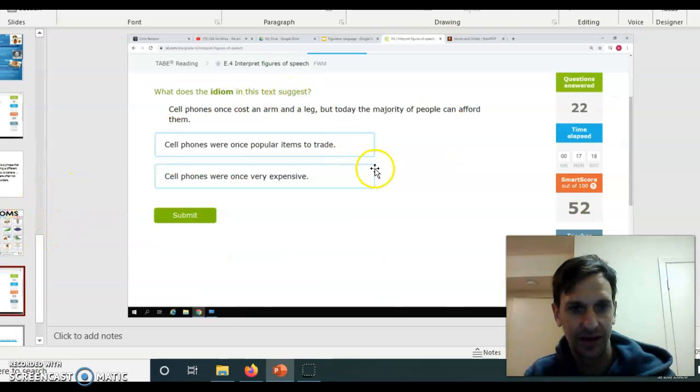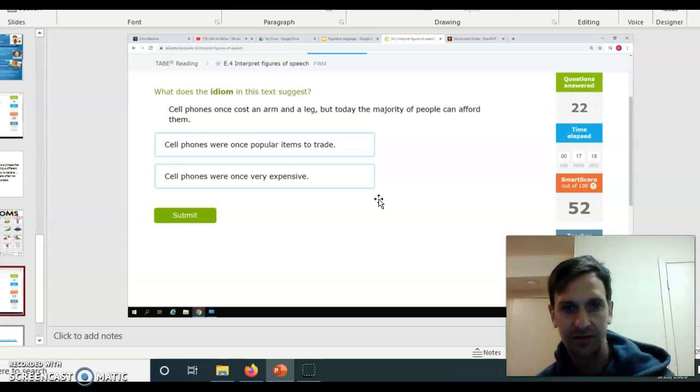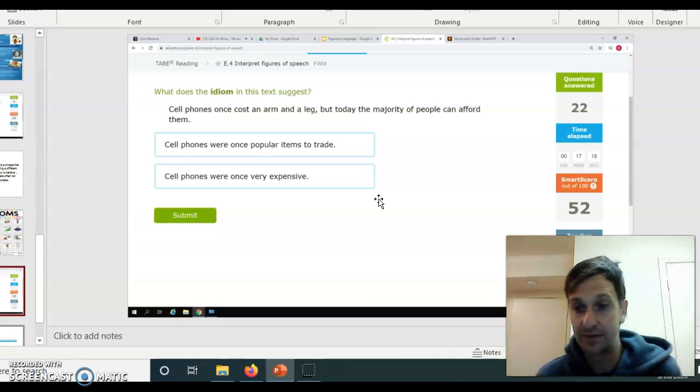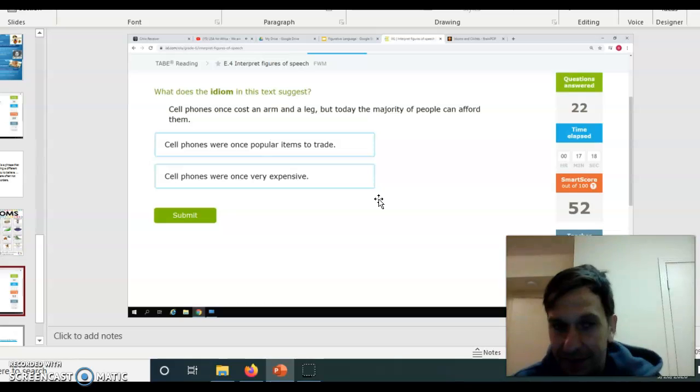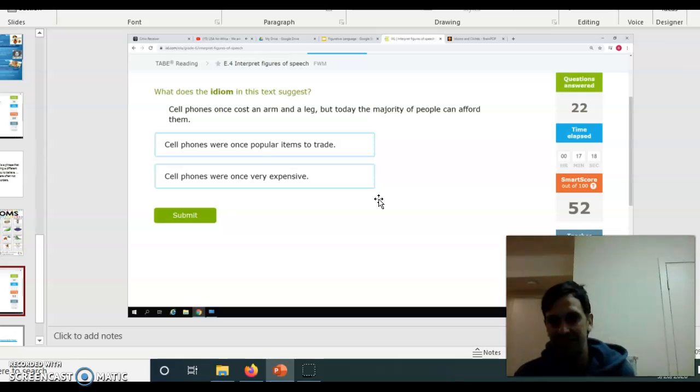So, if we look at an idiom in IXL, cell phones once cost an arm and a leg, but today the majority of people can afford them. Cell phones literally do not cost you an arm and a leg, right? But it's an expression that means they were expensive. Now you can go to the store and buy a cell phone for $15, $20. They were once very expensive. They once cost an arm and a leg. I remember when I bought a cell phone back in 2001. Some of y'all might not even have been born then. They were expensive, but now it's not quite the case.